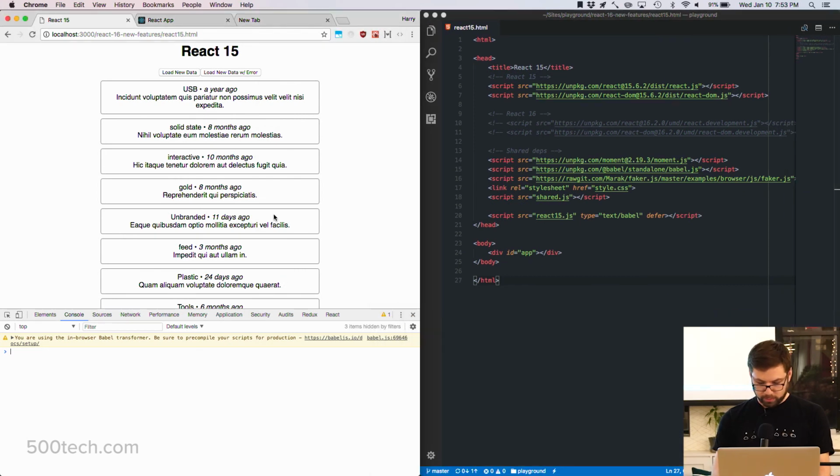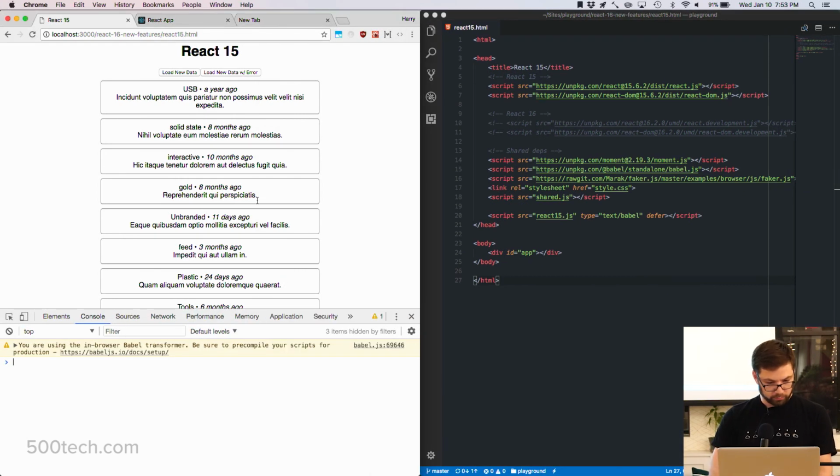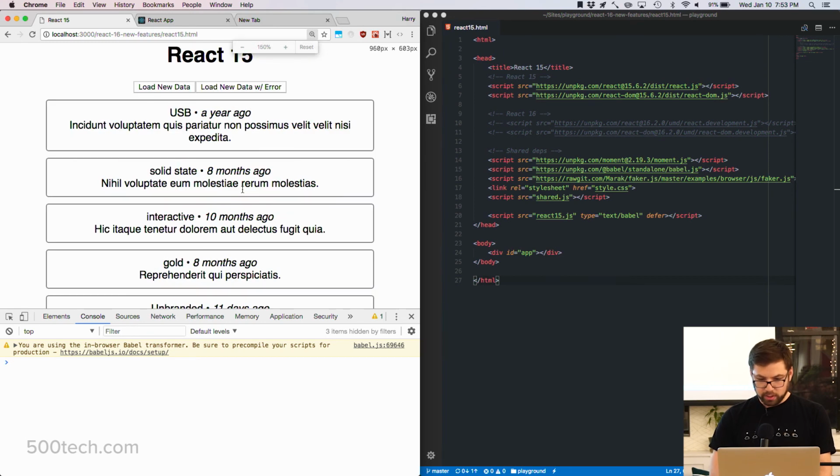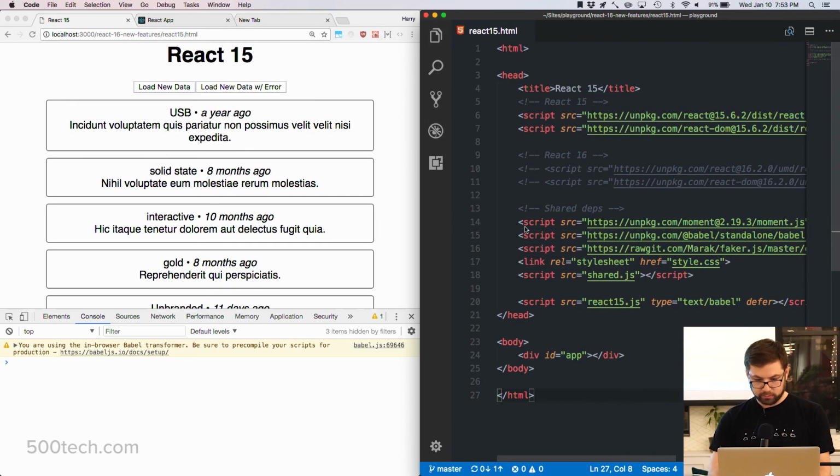I'm sure it's too small, so let's enhance. That was the wrong enhance. Enhance. Enhance. Enhance. Is that enhanced? Great. I can see it. I just want to make sure you can see it.